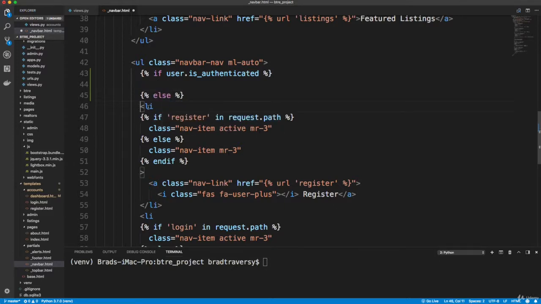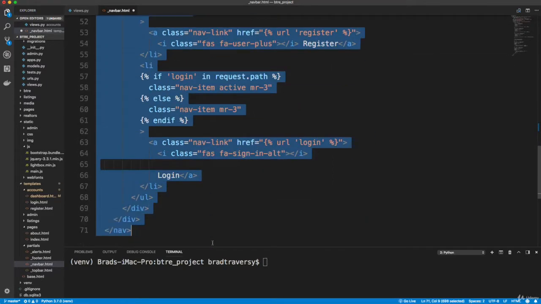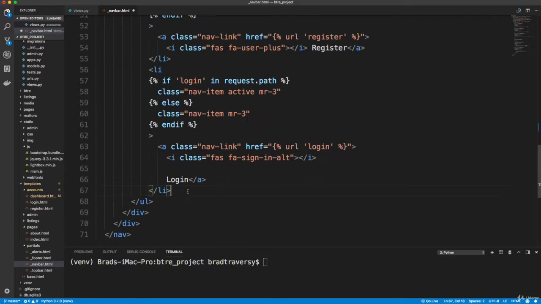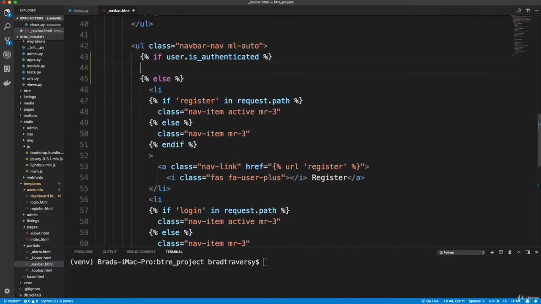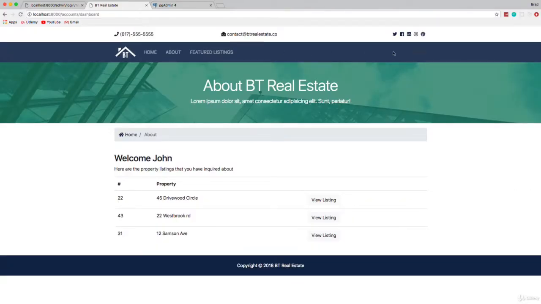Okay, and I want everything that's here, which is the register and the login li tags, to be within the else. Okay, so I'm just going to go down to the last, this ending li, and just tab that over, and then right underneath it, I'm going to tab back, and I'm going to put the end if here. And just to test this out, let's just say, whatever, hello, just to see if this works. So I'm going to save, and let's go back and reload. And you can see hello, and the reason you can't really see it until I highlighted it is just because it's not a link, and it's just the way the CSS is. But we know that conditional is working.